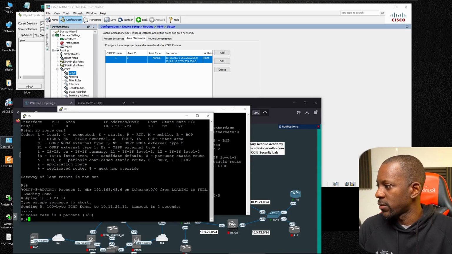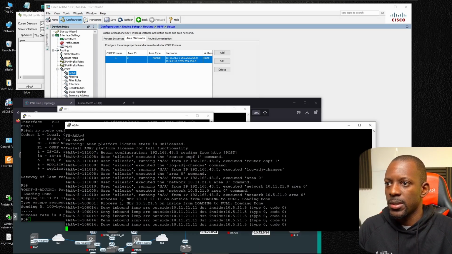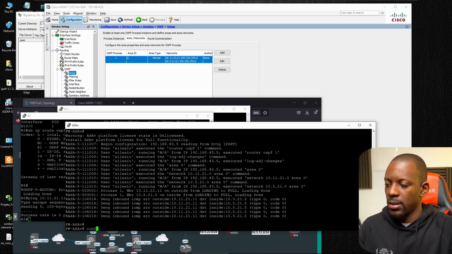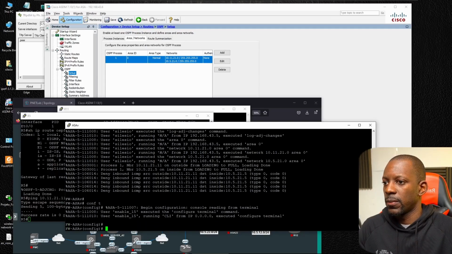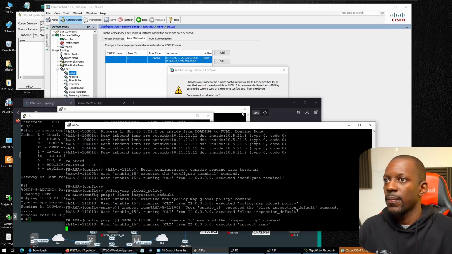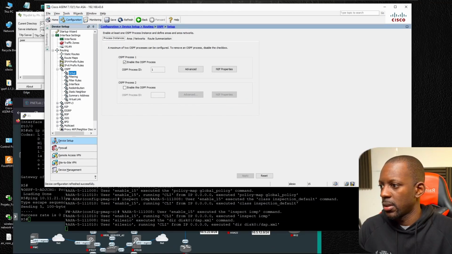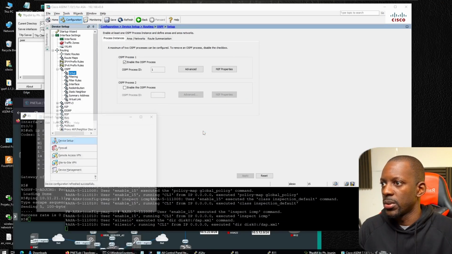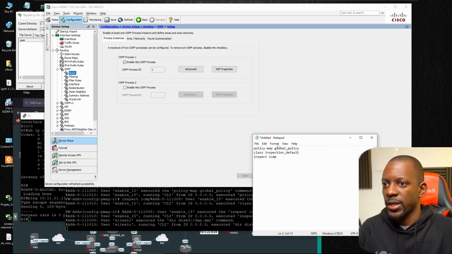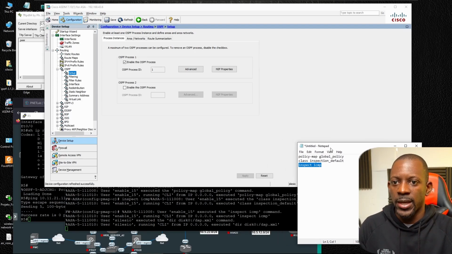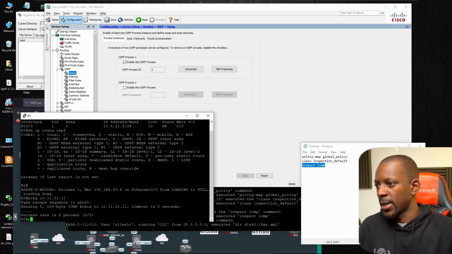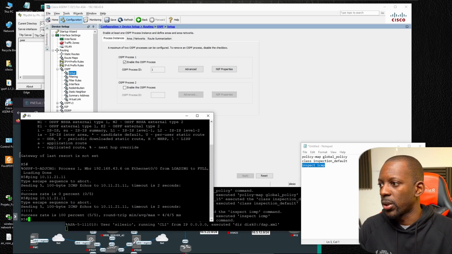So I'll have to apply a quick fix here using the CLI directly on the ASA. Hopefully this works. Now let's refresh this, and let me show you the script that I'm using. We just have to allow this command. I'll add the command inspect icmp to allow ICMP through the ASA. Now let's do this again. Hopefully this should work now.